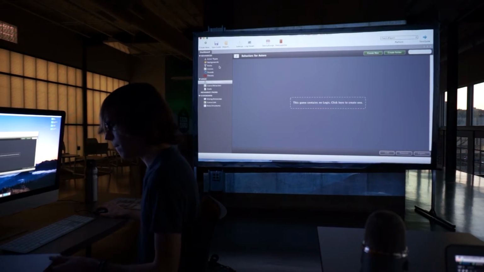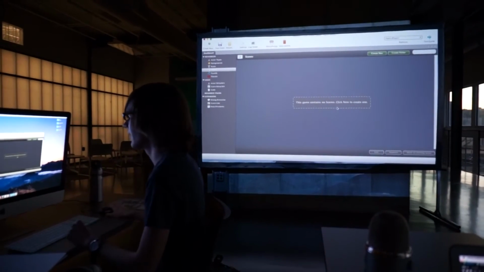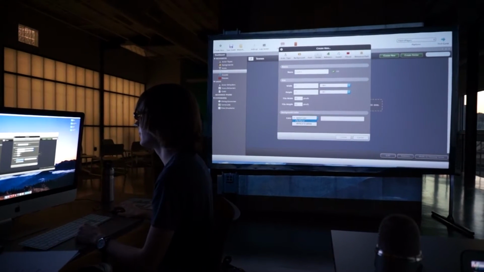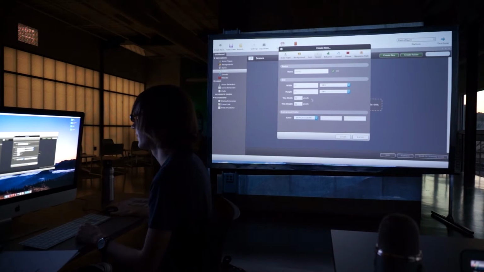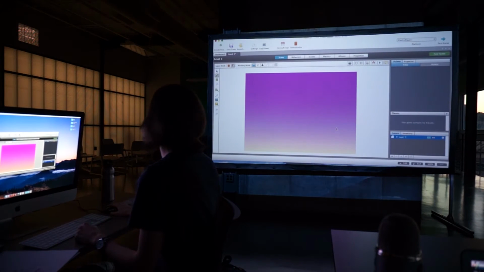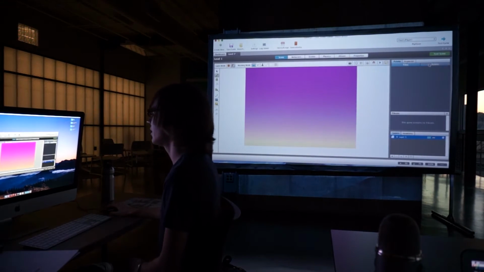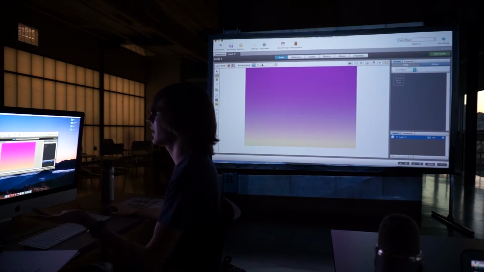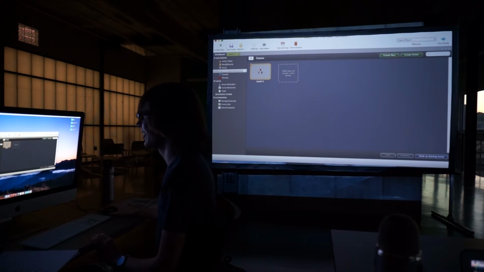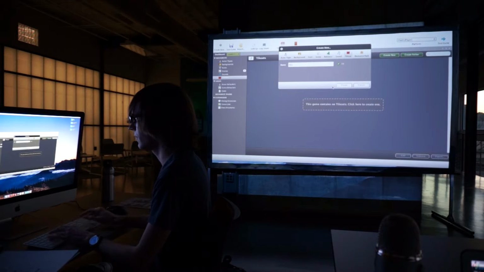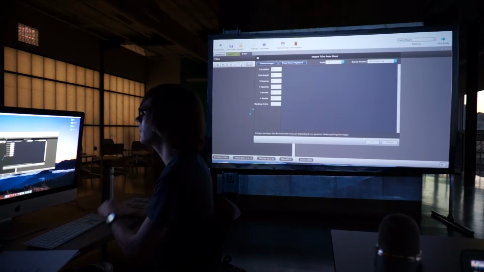Okay, so we're going to start by making a new scene. Call this level 1 and choose a nice vertical gradient. All right, and so now we have a scene, but we don't have any tiles or actors, so we can't actually start designing a level. So let's fix that by importing a tile set. Call this tiles.